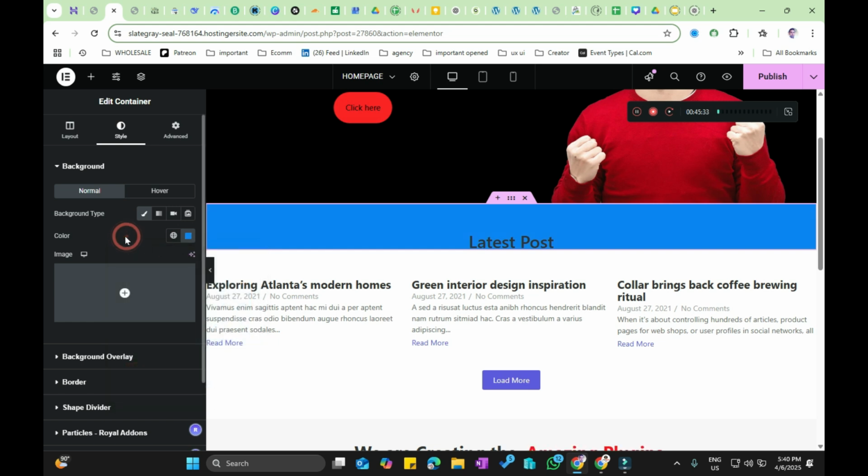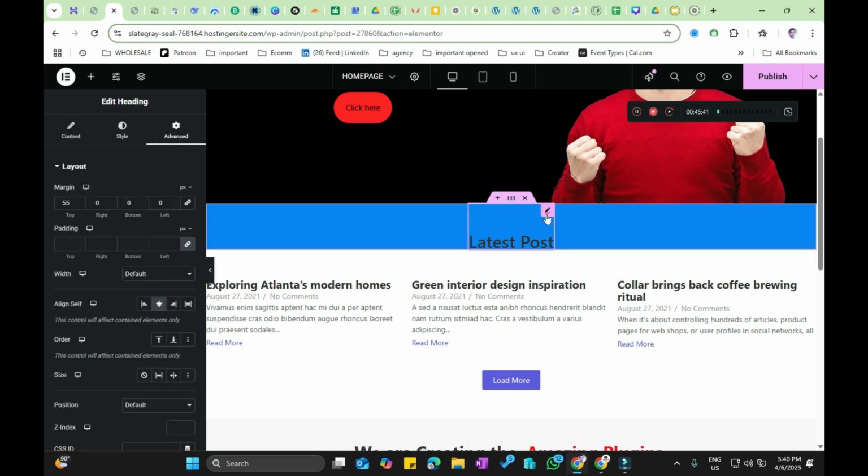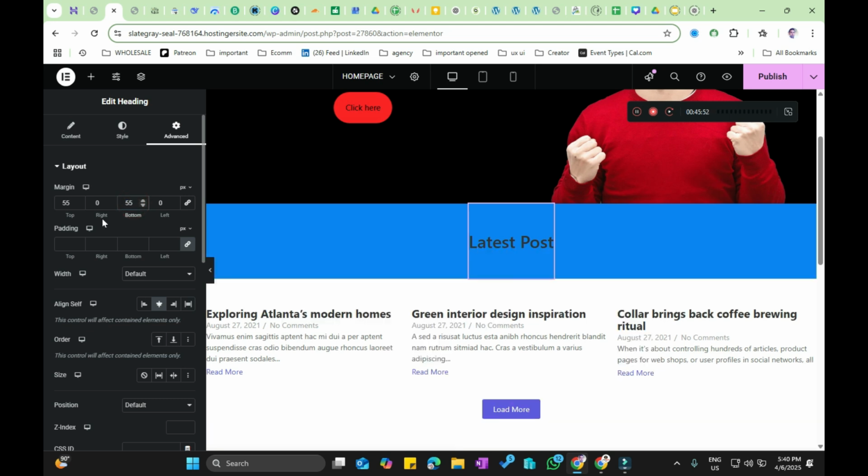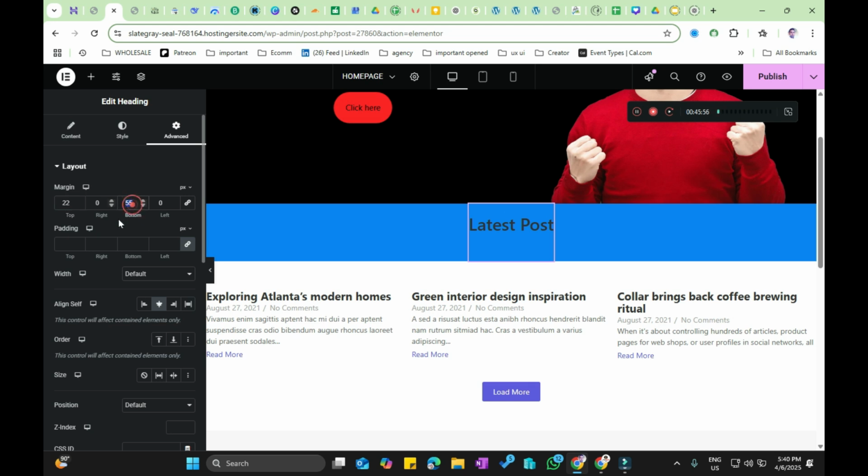I already chose the color, but the latest post is showing at the very bottom. So let me click on it, edit heading, because there is a value. Let me delete this value. You can delete this value, or you can put it in the bottom as well, 55. Or you can try out 22 and bottom 22.